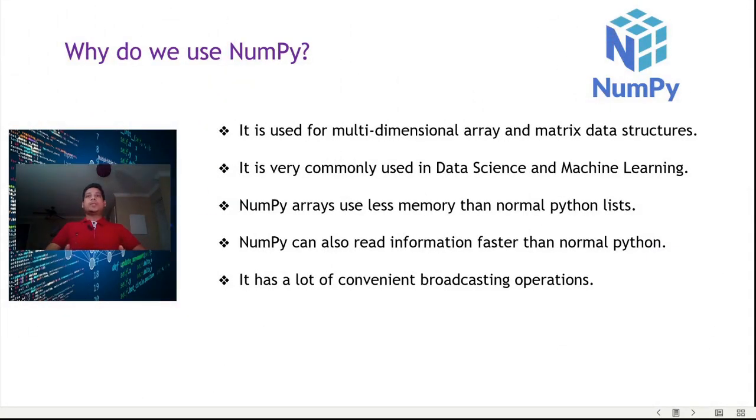Why do we use NumPy? It is used for multidimensional array and matrix data structures. It is very commonly used in data science and machine learning. It is so important for data science with Python because almost all Python libraries for data science rely on NumPy as one of their main building blocks. NumPy arrays use less memory than normal Python list. NumPy is faster than normal Python to read the information. It has a lot of convenient broadcasting operations.